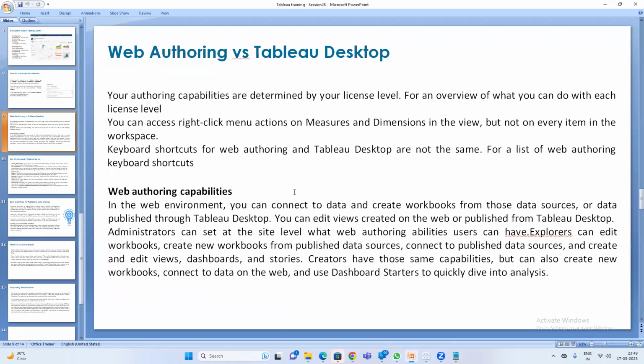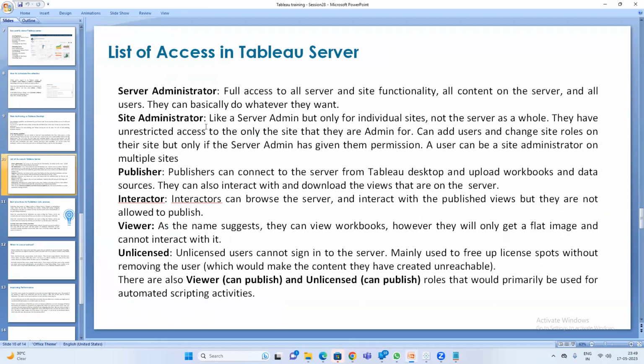Okay, so in the web environment, you can connect to data and create workbooks from those data sources, or data published through Tableau Desktop. There are some web authoring activities. Explorer can edit workbooks, only Explorer. There are some permission levels, which we will discuss in the permissions. These are the list of permission levels: who can do what in Tableau Server.